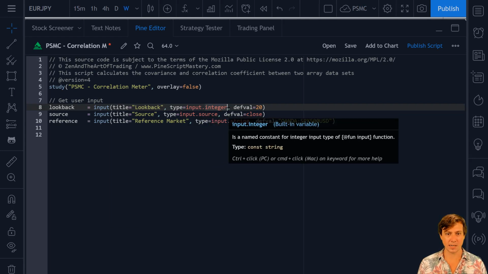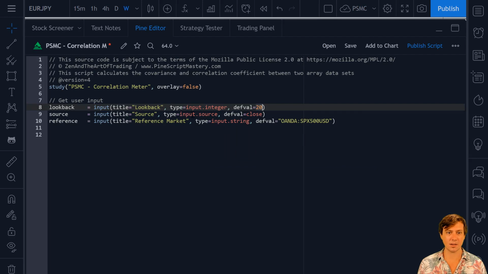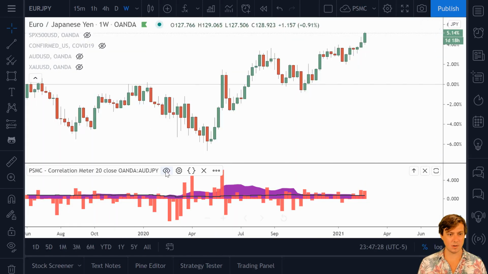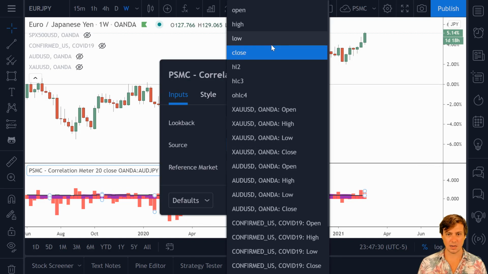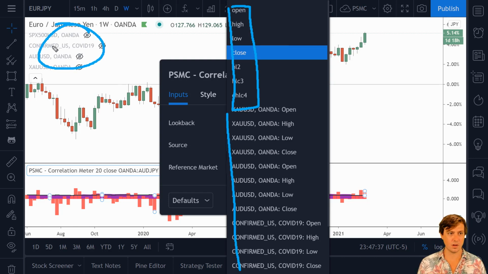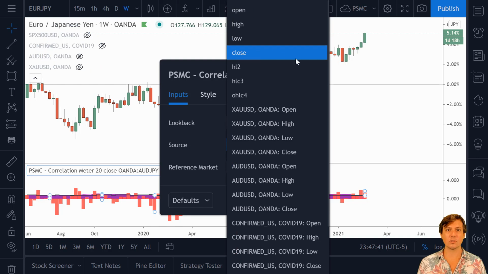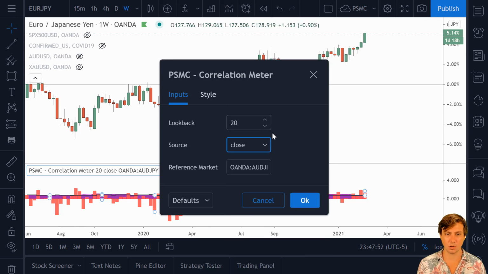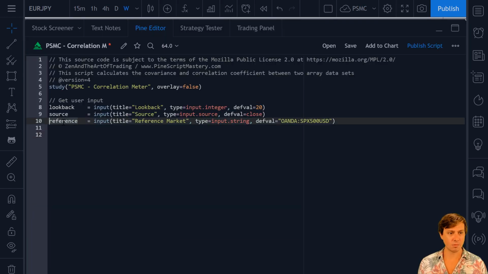Our look back is going to be an integer. This is how many bars to look back. Our source is a price source, which can be anything. If I minimize this and open this up, here are our price sources. And you can also choose from price sources on indicators or markets that you've added to your chart. So if we wanted to, we could calculate all of this data based on an average of the open, the high, the low, and the close, or just the high, the low, and the close. For today's lesson, I'm keeping it simple. I'm sticking with close.